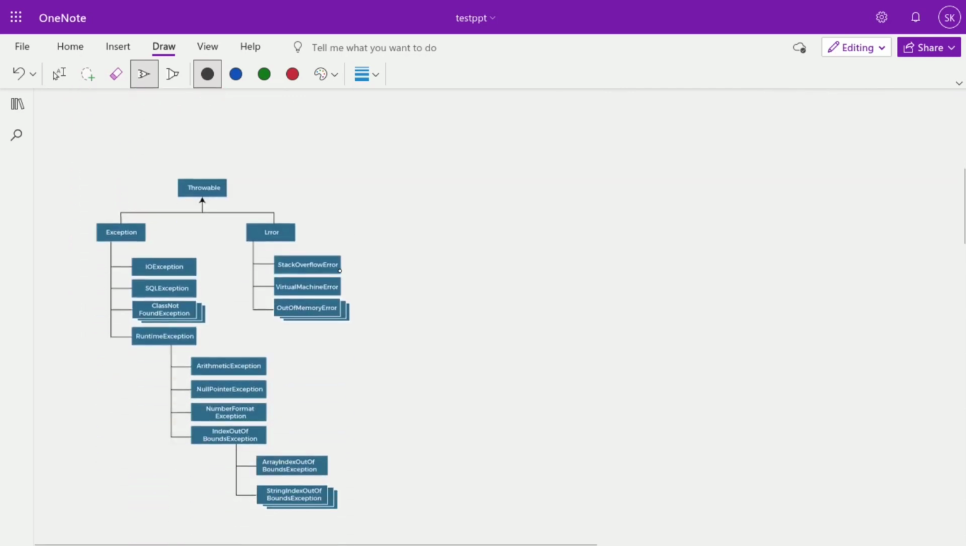We'll go deeper and check the class hierarchy. Every exception or error has a parent, Throwable, which has two children: one is Exception and another is Error. Errors are like Stack Overflow error, virtual machine error, or out of memory error. If this error occurs, our application goes down without any intimation. But exceptions we can handle, like IO exception, SQL exception, or class not found exception. We can simply put these exceptions in a try catch and handle that situation.